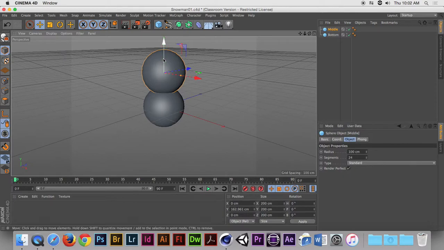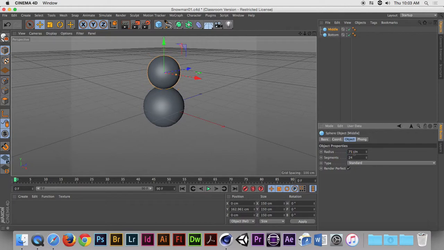Okay, now I want this object to be a little bit smaller. So with the middle object selected, I'm going to go down into the Attributes Manager, and I'm going to find the radius, and I'm just going to key in a value. I'm going to highlight the 100 centimeters, and I'll key in a value maybe of 75 and hit return. And I think that's probably the way I'm going to go with it. Maybe I'll take it a little bit smaller, but I think for now, this is probably about where I want to be. You know, in fact, maybe I'll go down to 70. Okay, I can always change this later.